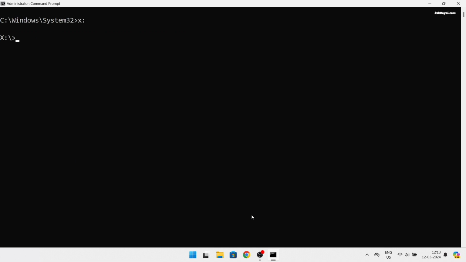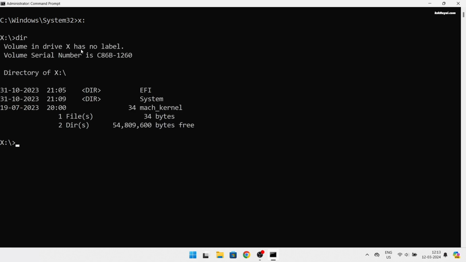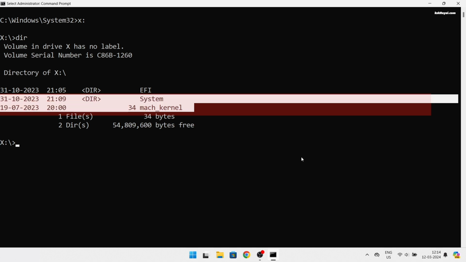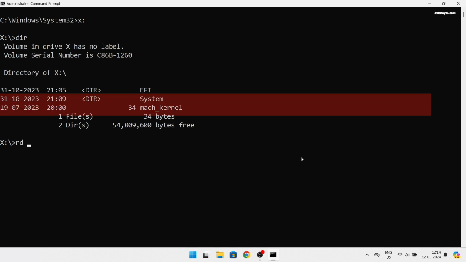Then type X colon. This will change the directory. Then type dir to list the contents of the partition. Here we can see two folders, EFI and System, and one file named mock kernel. We need to delete the System folder and the mock kernel file. Go ahead and type these two commands to delete them.